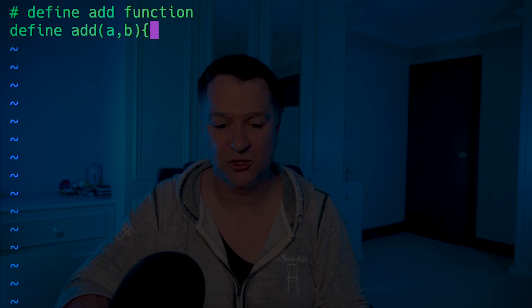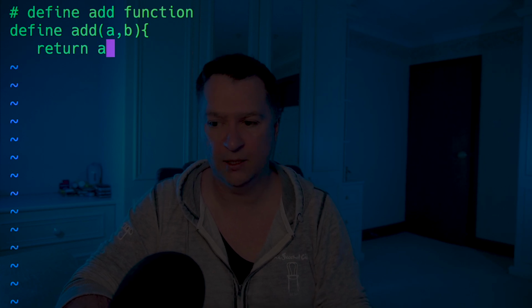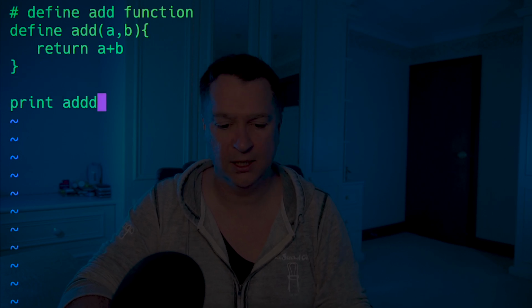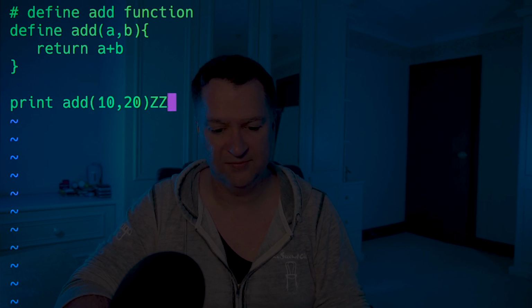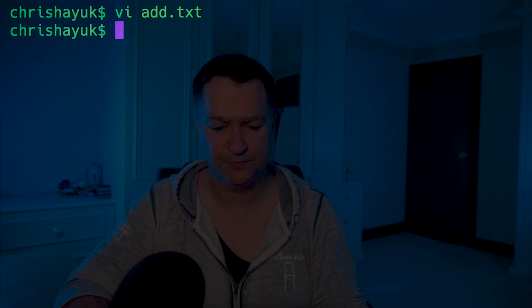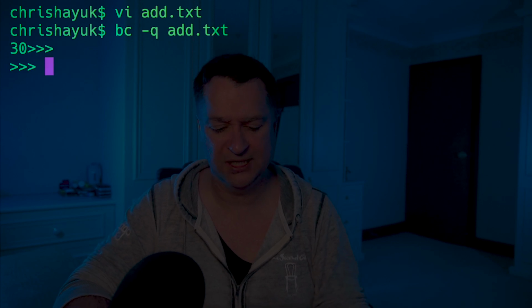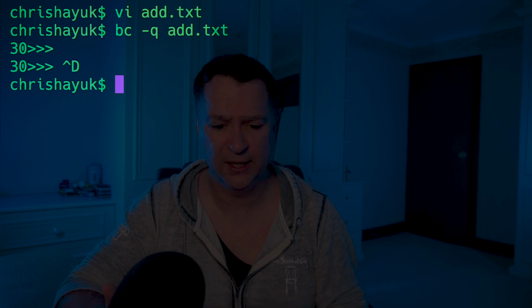And then, of course, basic calculator has the C-style syntax. So we'll add return A plus B, and we'll just close that off with the brackets. And then I'll just do print add 10, 20. We'll save that. And then to run that, I can just do bc -q add.text. And then you can see it comes back with 30. So it's added the two numbers together, it's added 10 and 20.